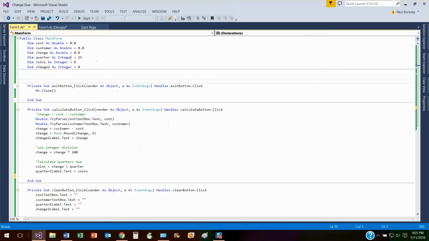As a double. The next thing that I did is I declared the customer, whatever the customer pays. When I take that information in, I want to store that dollar amount as a double as well, because they can pay not only in dollars but in change as well.